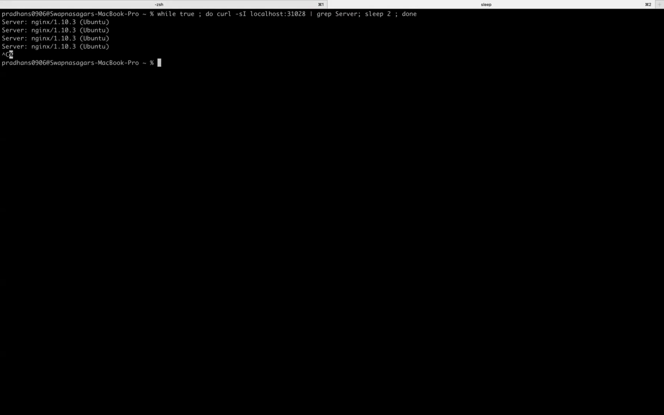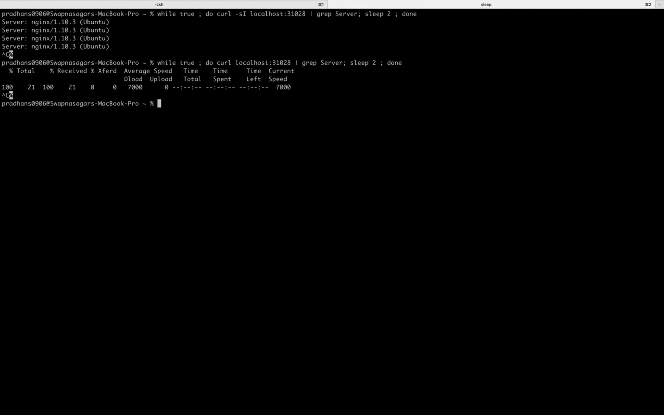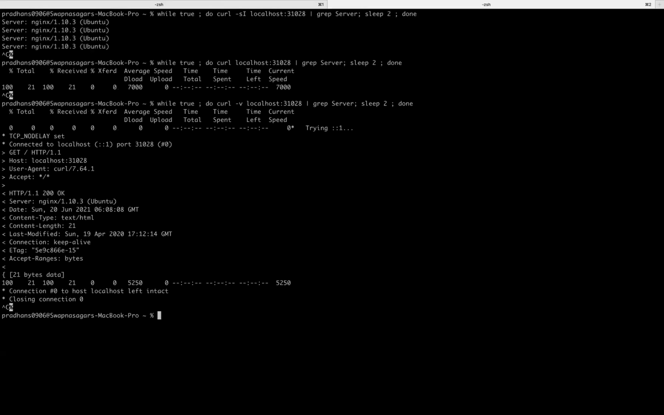As you can see, it is running with Nginx 1.10.3. But I'm going to remove that so that we'll come to know what exactly is there. I made a mistake. Let me check this out. curl localhost 31028. Okay, so this is what exactly I was talking about: Hello, I'm red service.